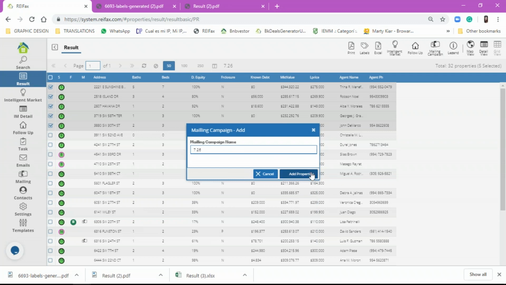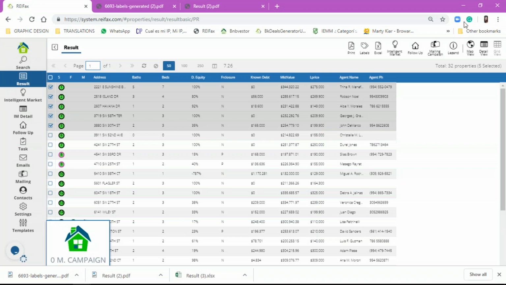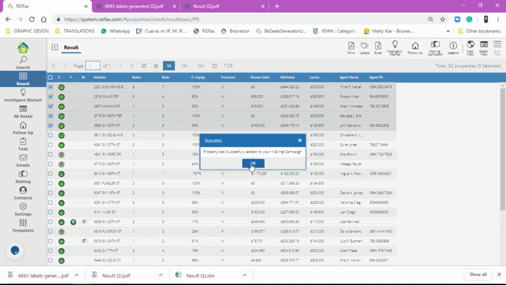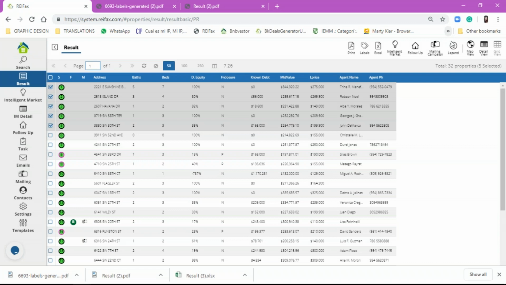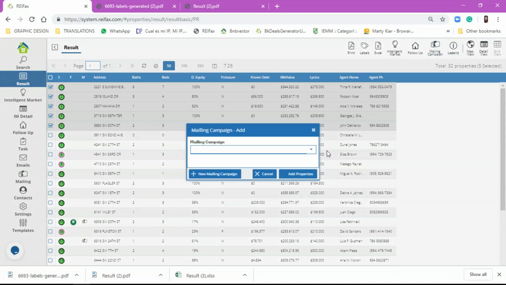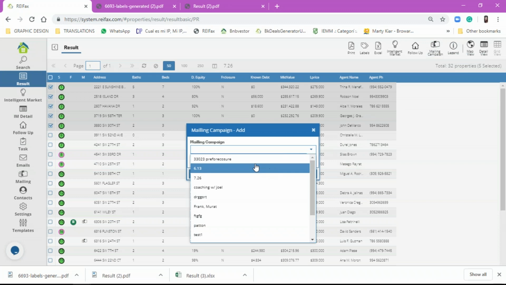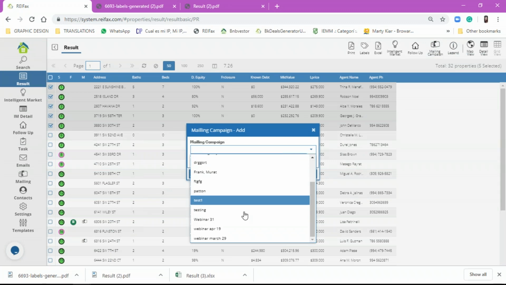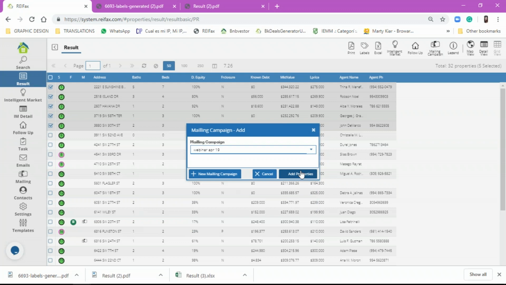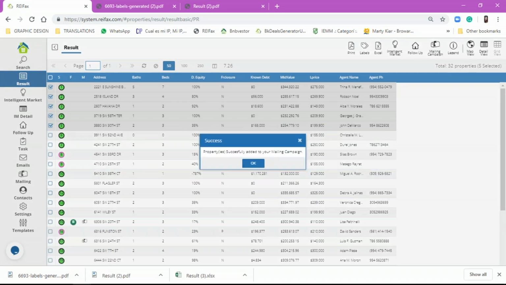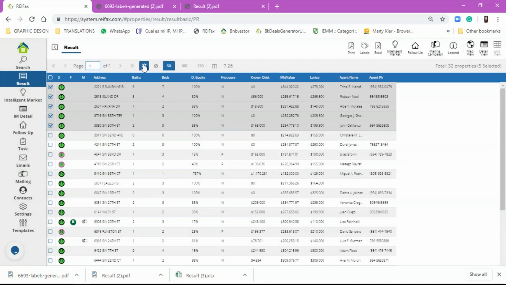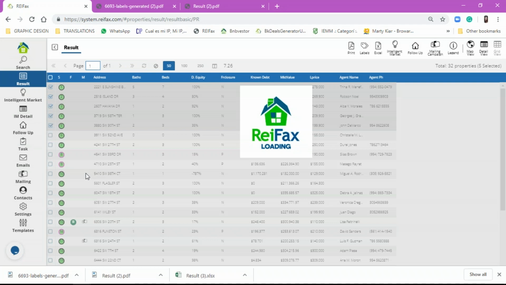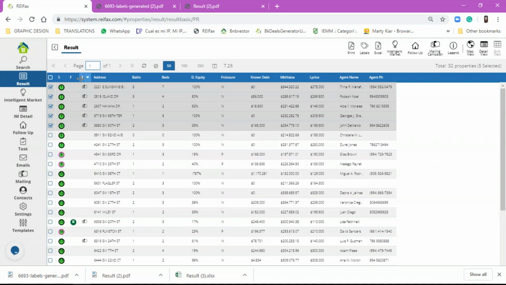And I'm going to add these 5 properties, okay? In case you already have a mailing campaign created and you just want to add these into a list that you previously have had, you can do that as well, okay? Let's say to this one, I can add them as well. And now if I click refresh, you'll see that they now have the mailbox.